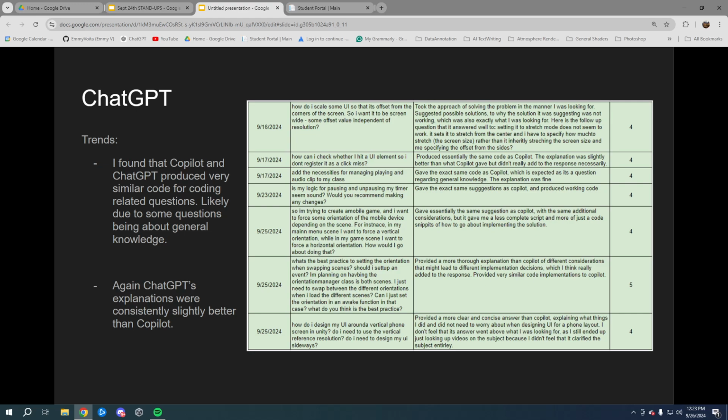For AI, I found that Copilot and ChatGPT produce very similar code for coding related questions this time. And I think that's likely due to some questions being about general knowledge. And again, I found that ChatGPT's explanations were consistently slightly better than Copilot.